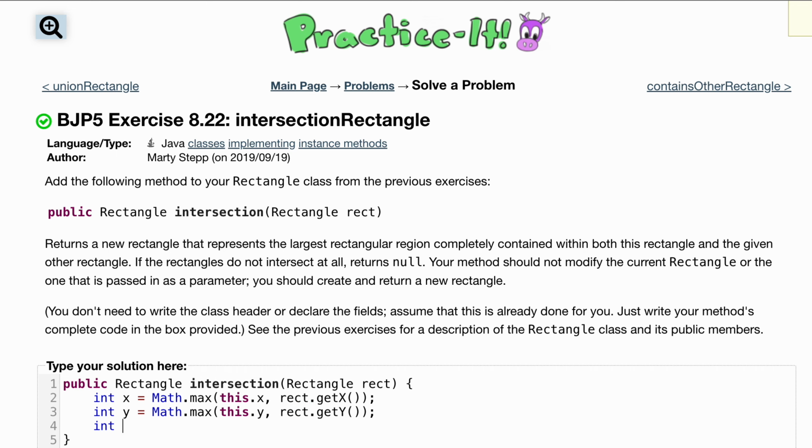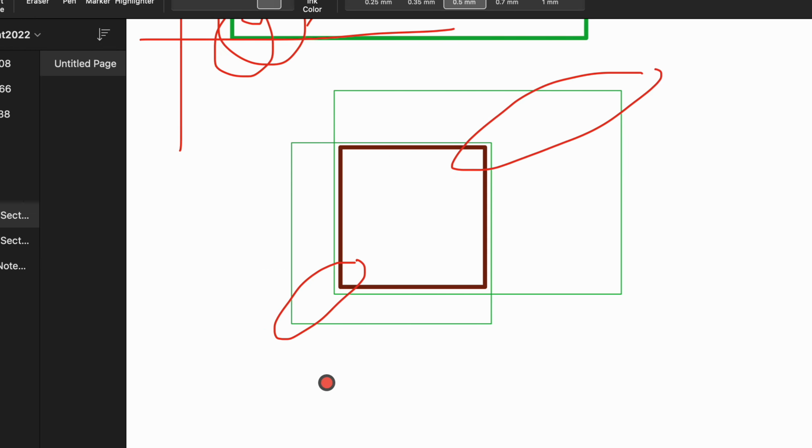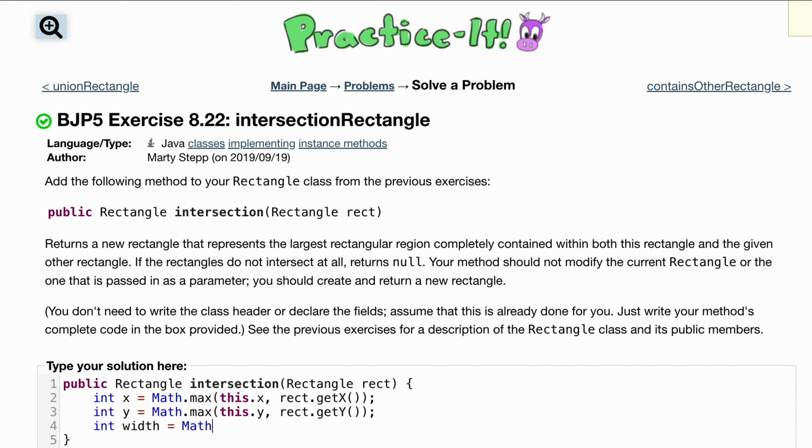Now our int width is going to be very similar, right? Because width is just the across, and we're going to want the minimum value for this right here. So for this one, we're going to do Math.min, and inside of here we know that our width is x plus the width. That's like the farthest side. So we're going to do this.x plus this.width, and we want to compare that with rect.getX plus rect.getWidth. So those are the two things that we're going to want to do.